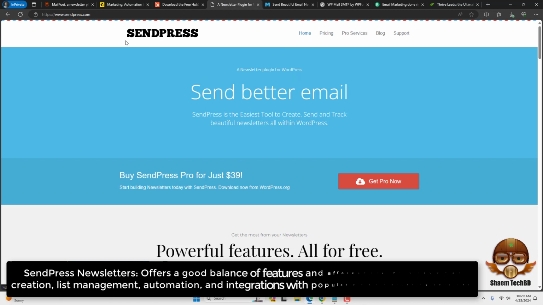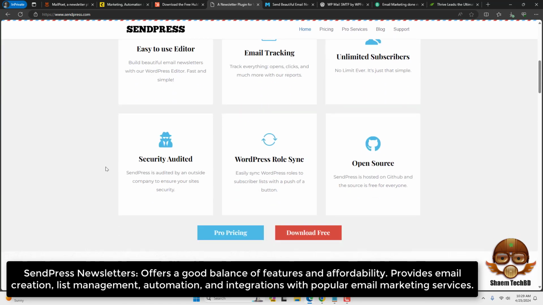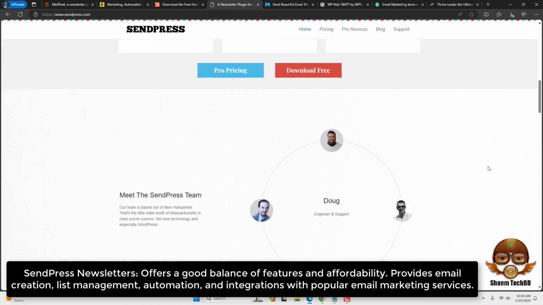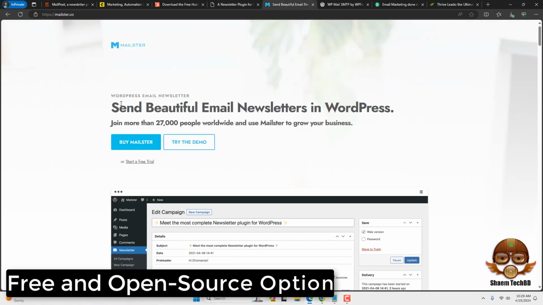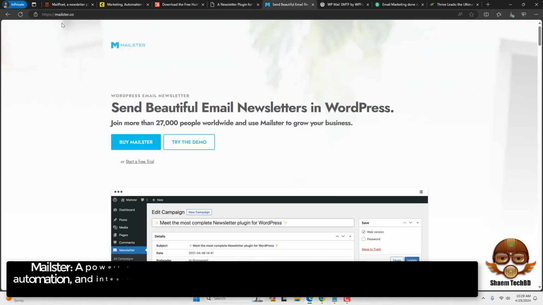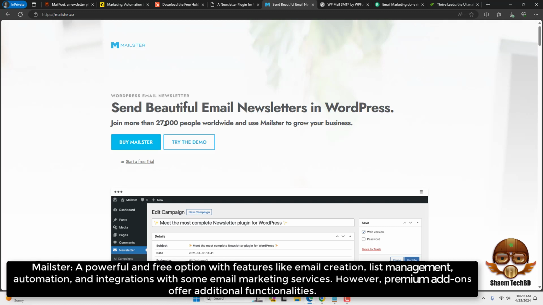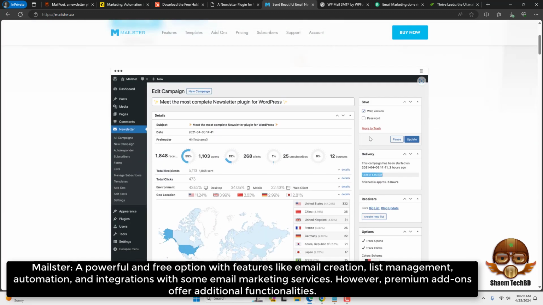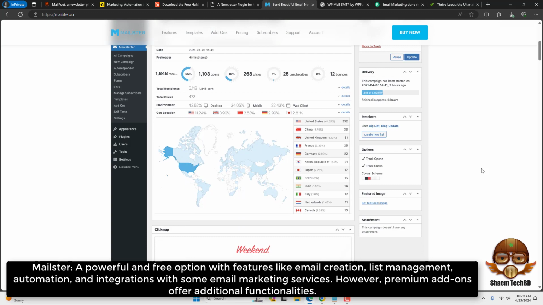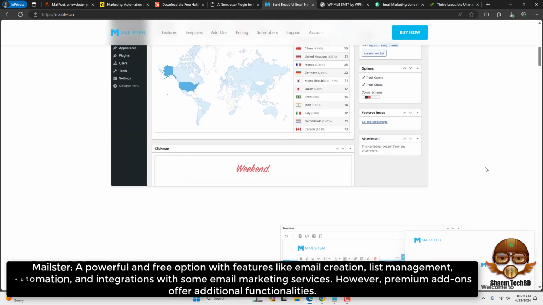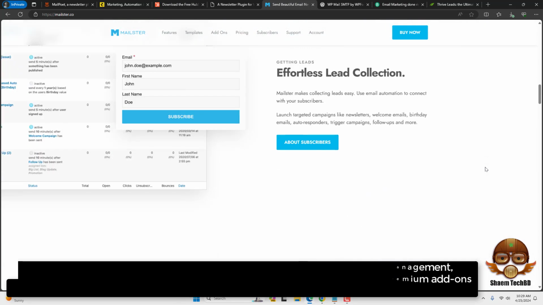SendPress Newsletters offers a good balance of features and affordability. Provides email creation, list management, automation, and integrations with popular email marketing services, a free and open source option. Mailster, a powerful option with features like email creation, list management, automation, and integrations with some email marketing services. However, premium add-ons offer additional functionalities.